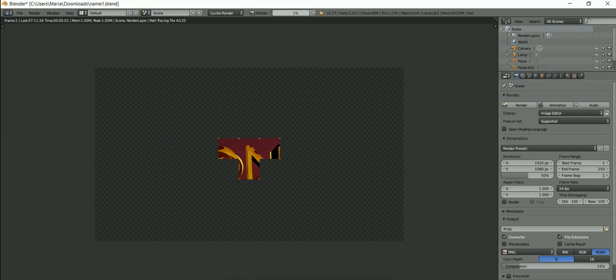Orient the text on the x-axis at 90 degrees. Select the R key on the keyboard. Select the X key on the keyboard. Type in 90. Press enter.